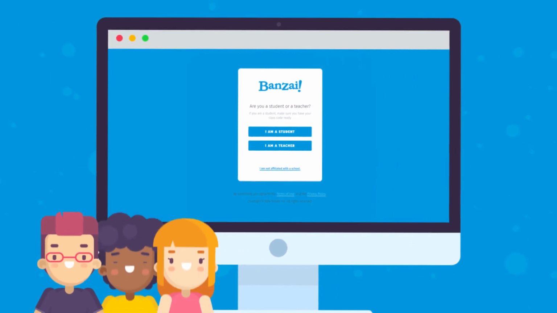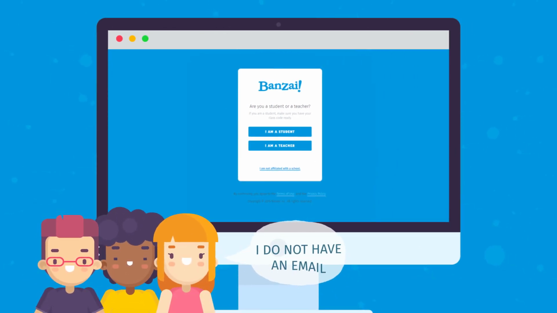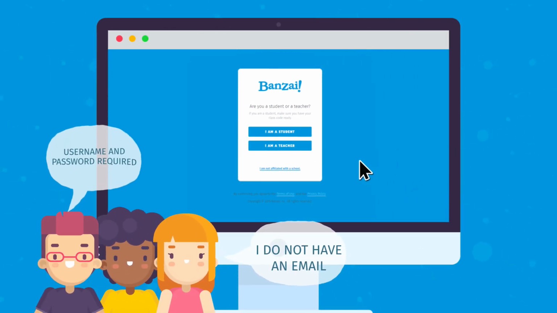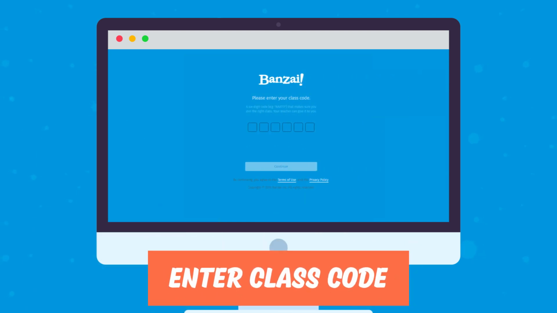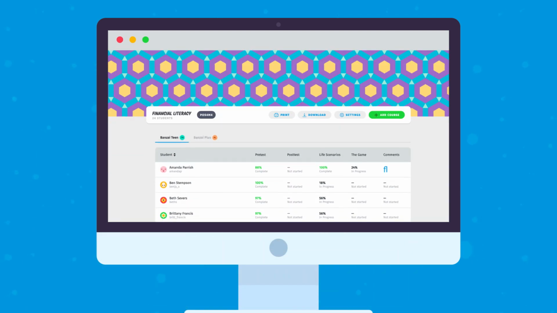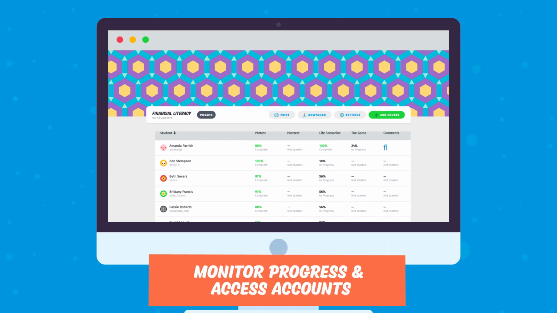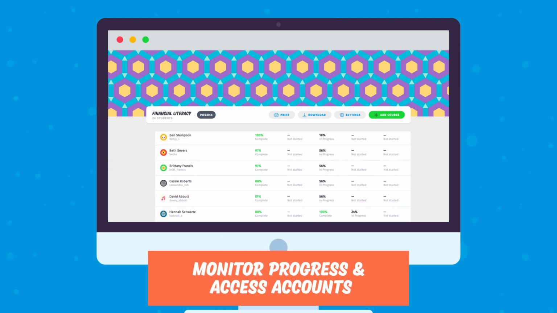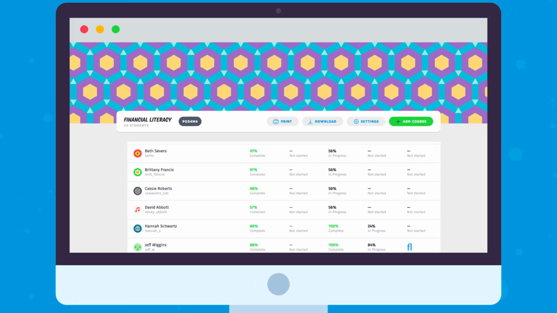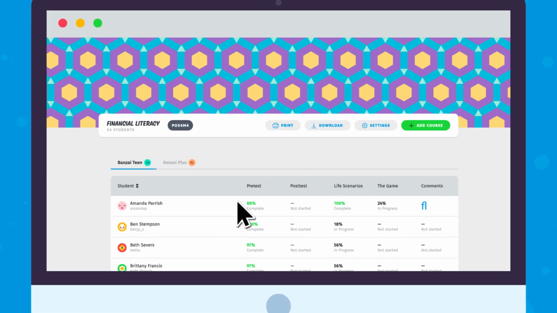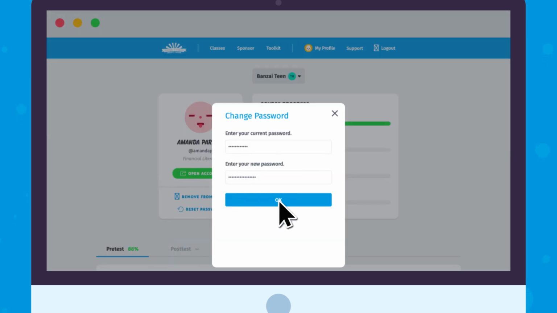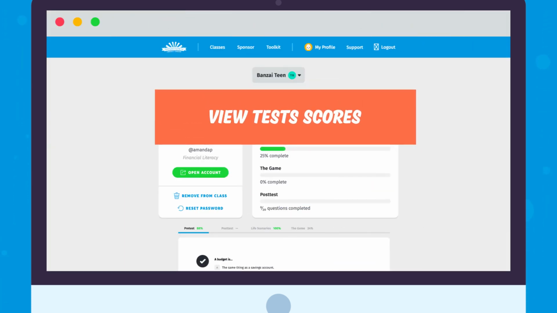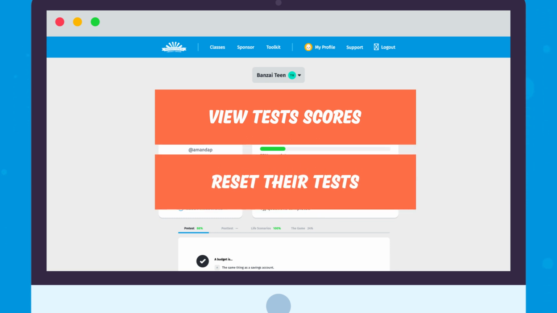No student email is necessary to sign up. All they need is to create a username and password, select I am a student, and add their class code. Once your class is signed in, your students will appear on a list where you can monitor their progress and access their student accounts. You can monitor your class as a whole or monitor each individual student's progress. By clicking a student's name, you can reset their password, view their test scores, and reset their tests if necessary.